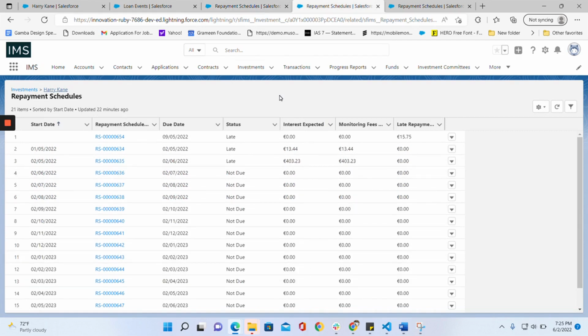Here's an example showing repayment schedules after locking. All the interest, monitoring fees, and late repayment fees accrued from the lock date up to the current date are paused. As you can see on the screen, we have all the future late repayment schedules set to 0. Otherwise, they were paused.